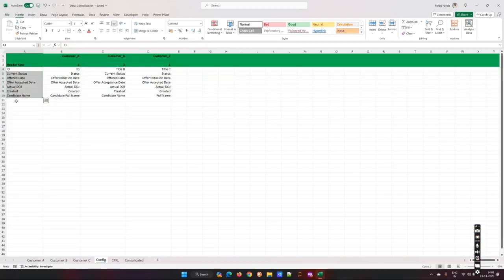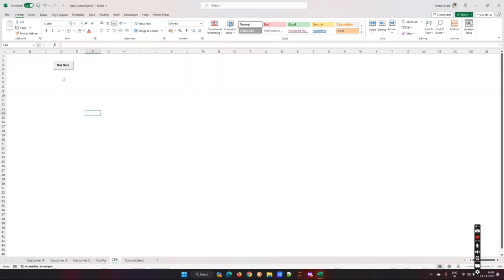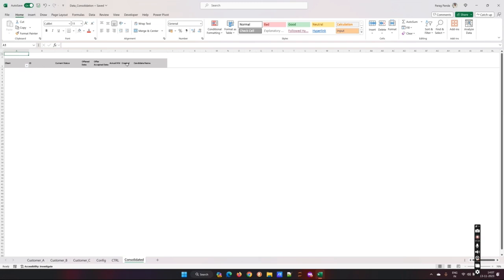Then I have the config tab. The config tab basically has a configuration or the mapping of different columns from, let's say, customer A, customer B, and customer C. So I can pick and choose what data I want from them, and how it should map to my master data set. The control sheet essentially has just one button. When you click on it, it runs a macro or a script behind, reads the data from these three sheets, and gets it together in the consolidated sheet.